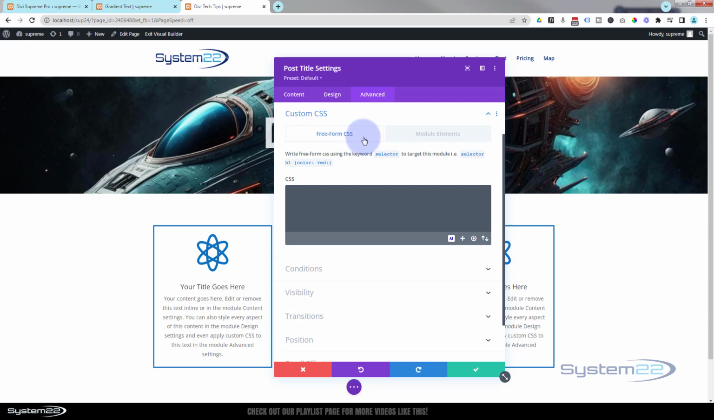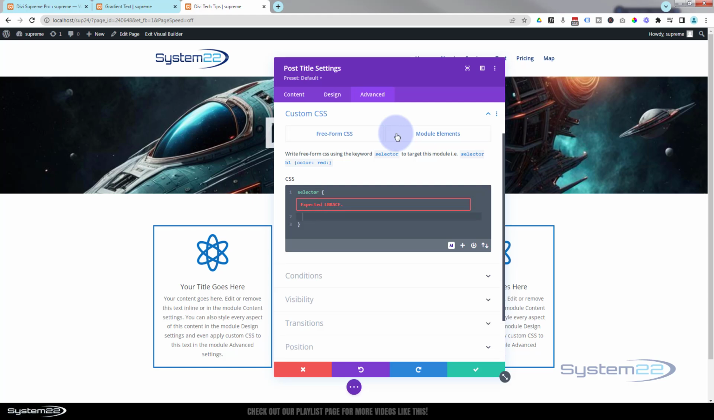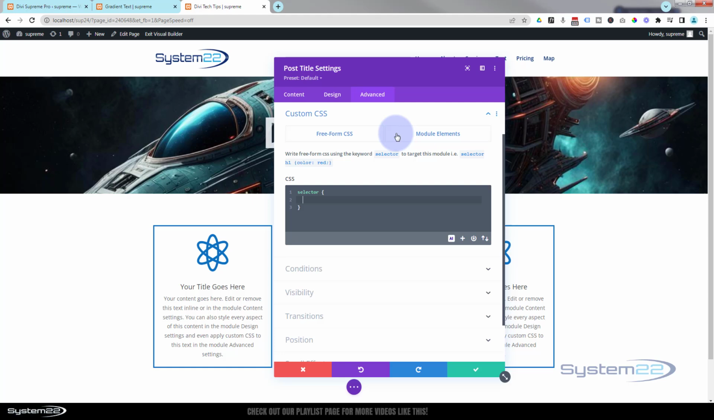We're going to use their Freeform CSS tab, which allows us to write kind of complex CSS, which is great. Saves you using a code module. And to affect this module, all I need to write is selector, S-E-L-E-C-T-O-R. And I will select this module. I'm going to open and close some curly brackets. And in between, we can tell it what we want it to do.